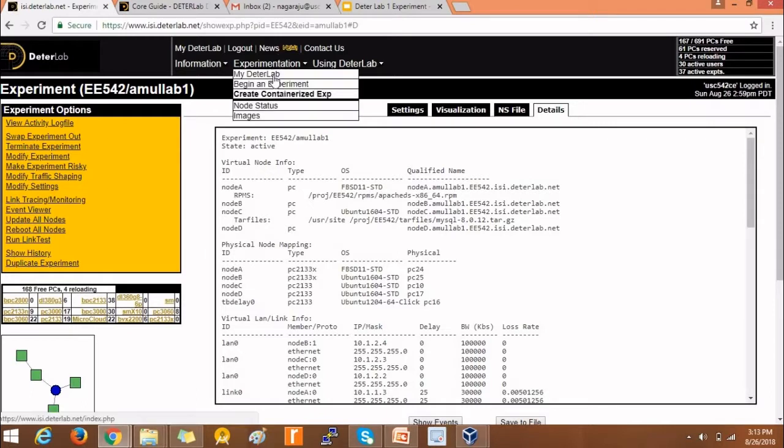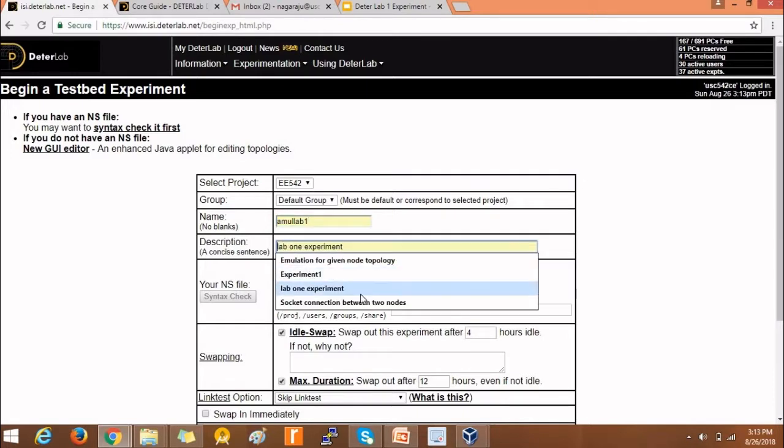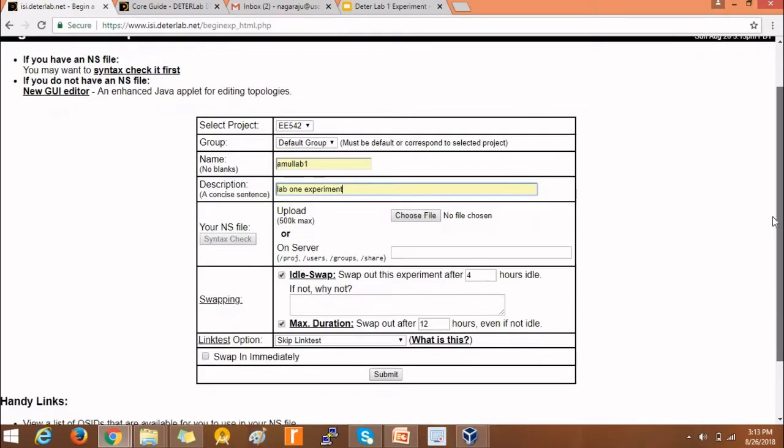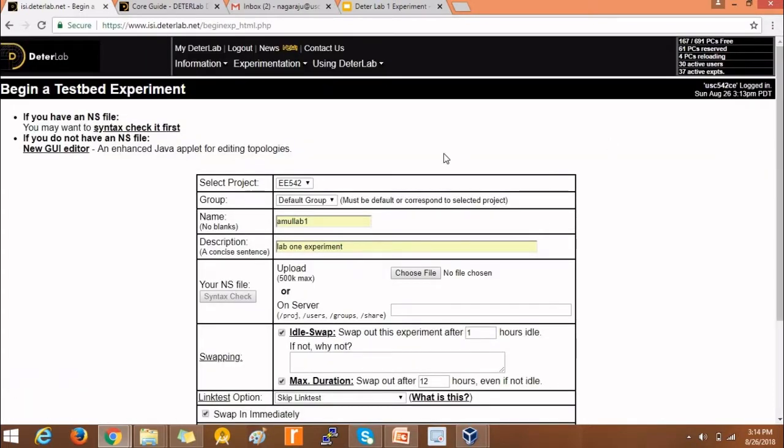Here we go into experimentation, begin an experiment, select project as W542, name can be anything. Here I give lab 1, description can be lab 1 experiment. The NS file is given to us, we upload the local path here, and idle swap is changed to 1, and swap in automatically is set. After doing these steps we submit so that the project is created. I've already done this, so I'll go ahead and show how it is when it is already swapped in.